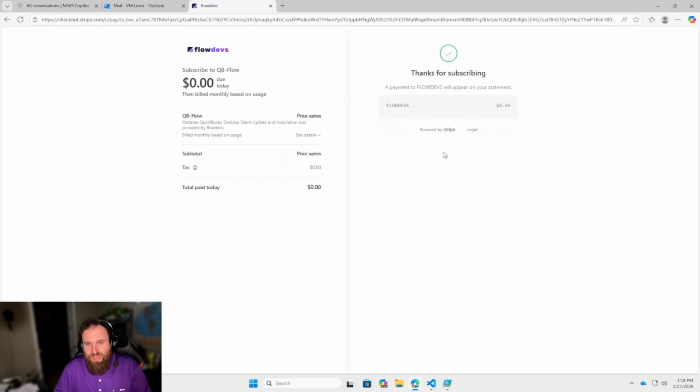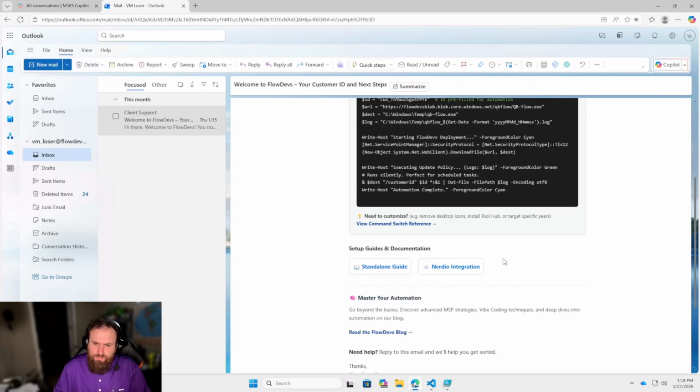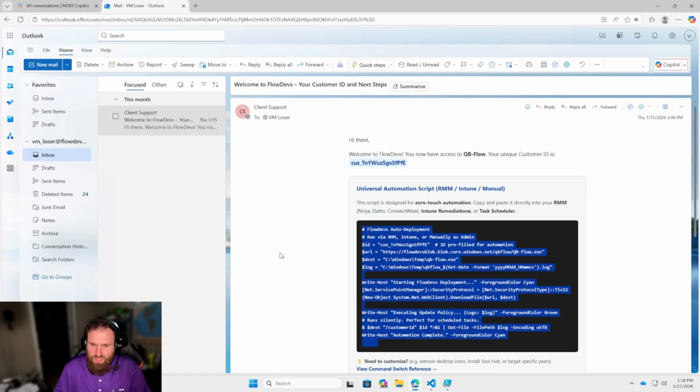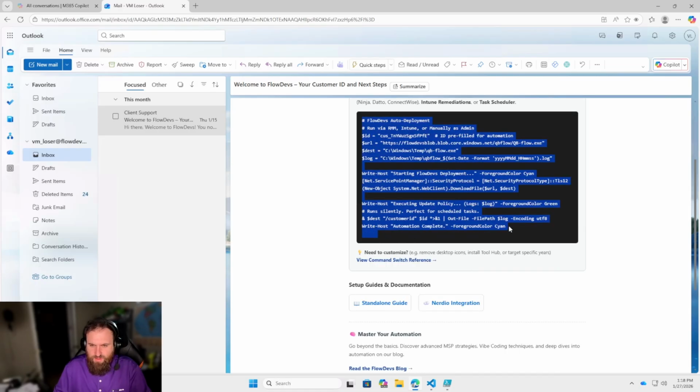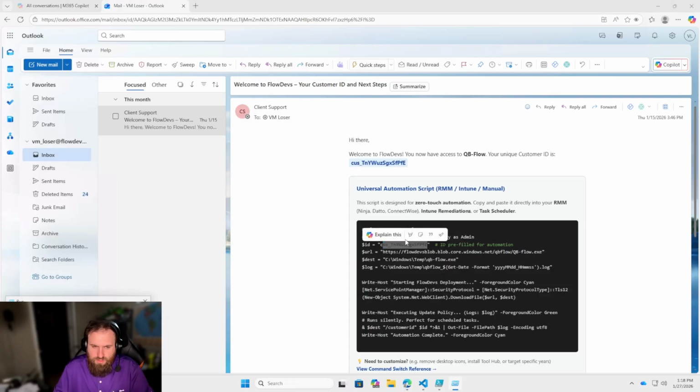So this will kick off an email here. All using Power Automate, kind of cool. I have one right here. This is what the email will look like. It takes about 5 minutes or so for the email to come through, so I don't want to wait for that. What I'm going to do is take this script that you would put into your RMM. It does include your customer ID now. This customer ID is old, so this one won't work.